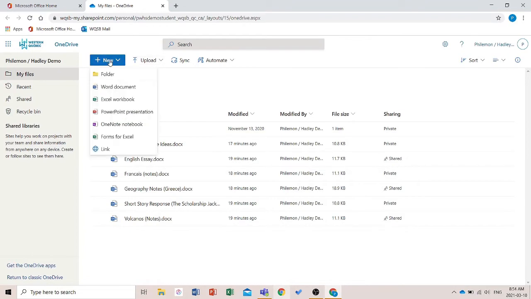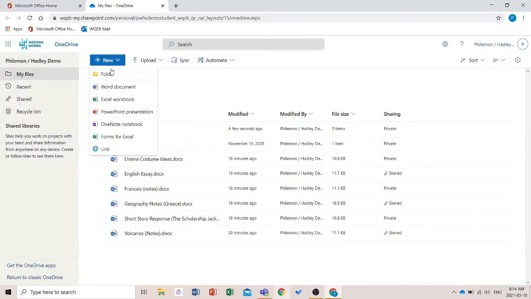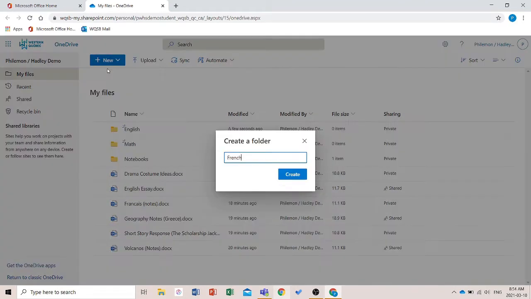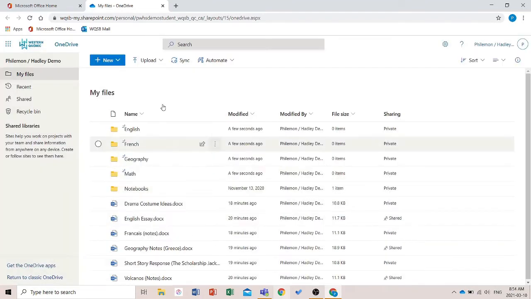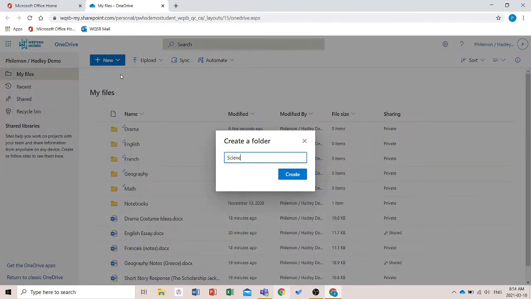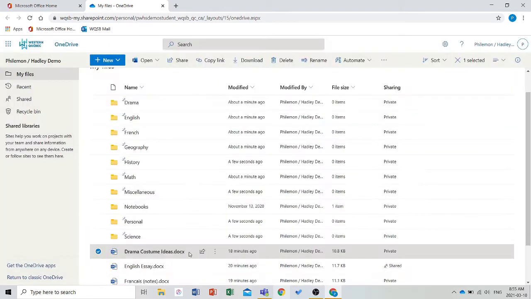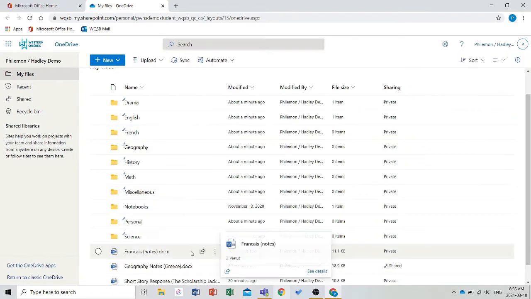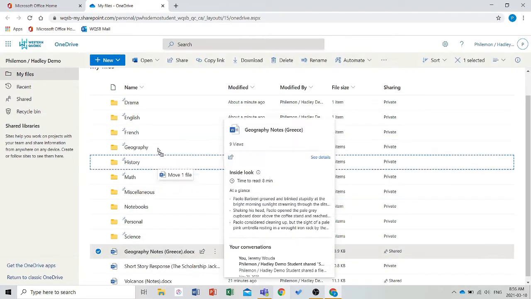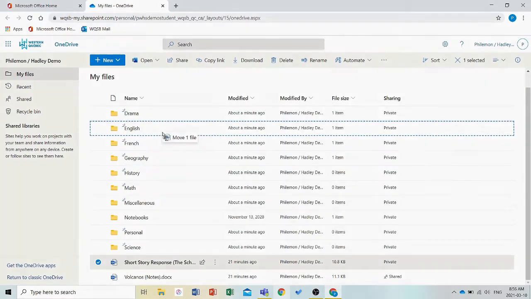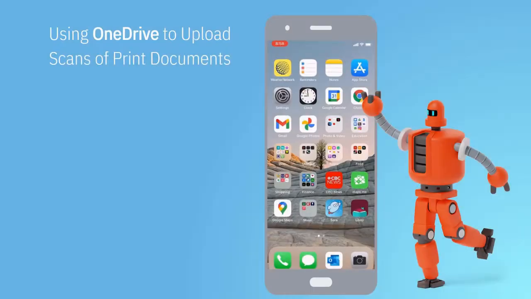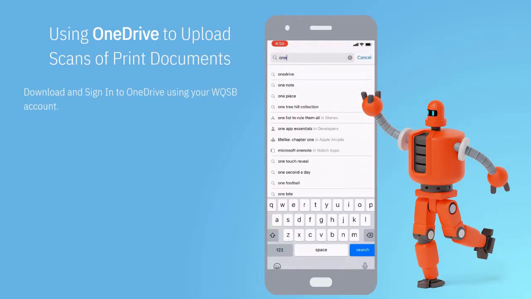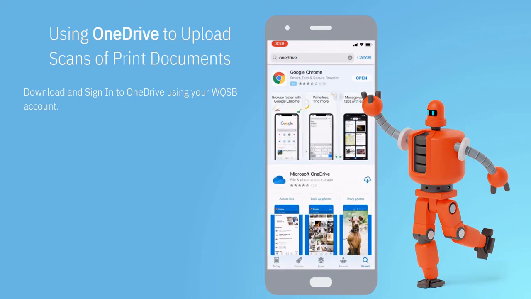The first step in organizing your OneDrive is to create folders for each of the subjects you are taking and a folder for personal files. You can also create a folder for miscellaneous files, in which you can place any items that don't fit anywhere else. The next step is to drag and drop files into the appropriate folder. It's a good idea to name or rename any files that might not be identified correctly. Nicely done. Now that you've organized your OneDrive, your next step is to download the OneDrive app onto your smartphone.